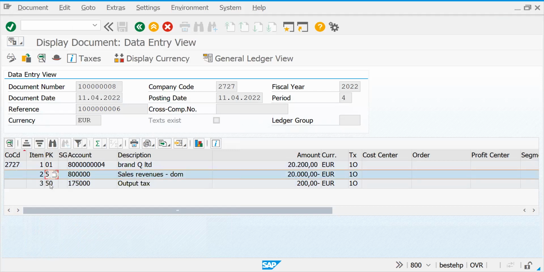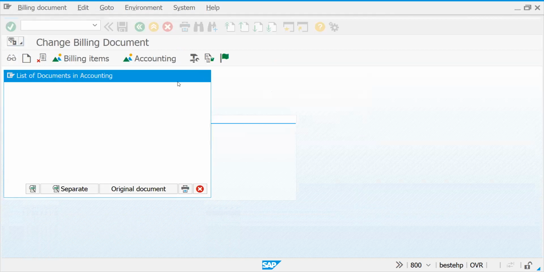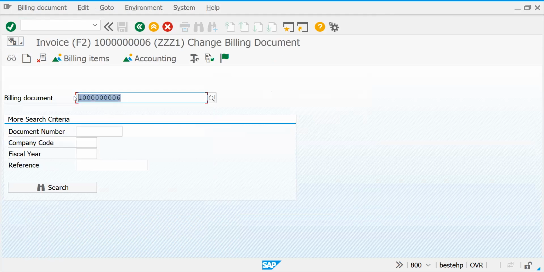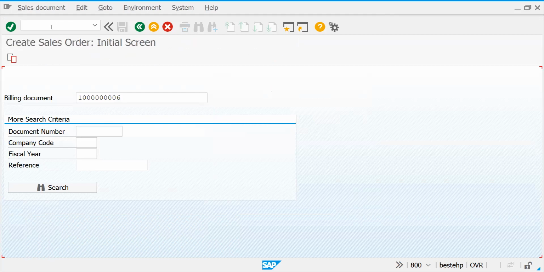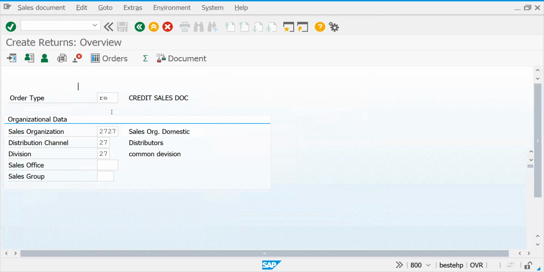You might be a little confused, but let me try to re-explain you on returns. So let me come here. Now let's try to create a return order. Your document number is what? Let's take your billing document number. This is the billing document number. Now let's try to create a return. So return, I'm just taking RE, press enter.